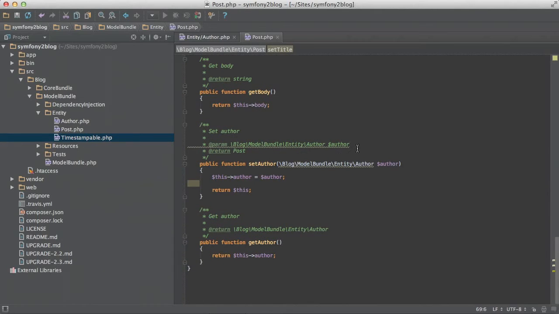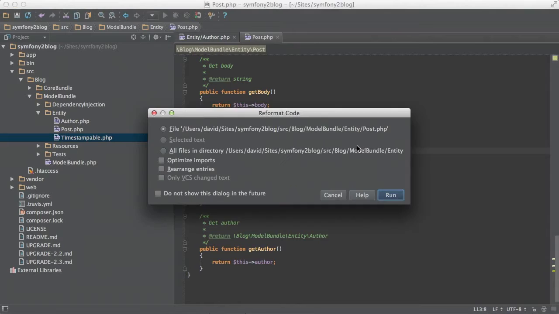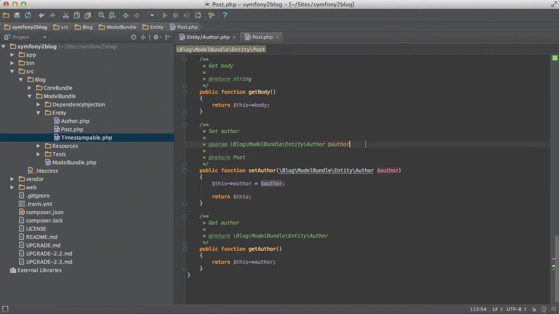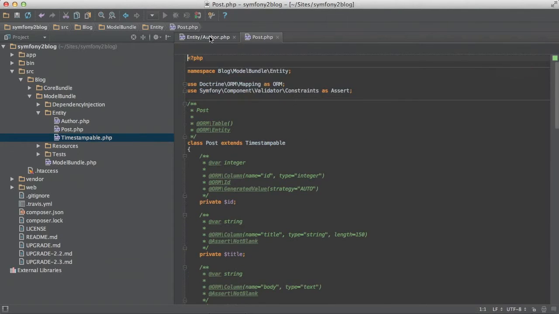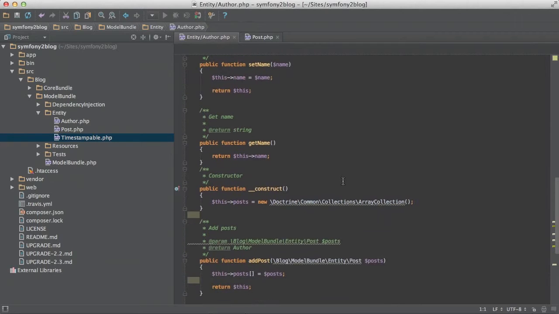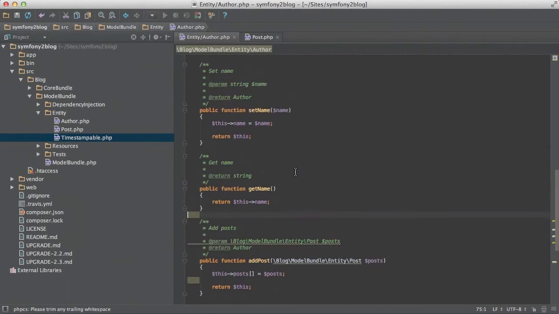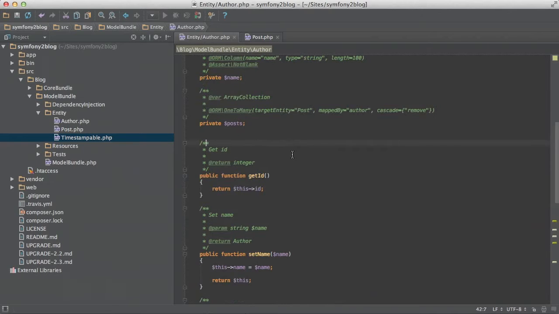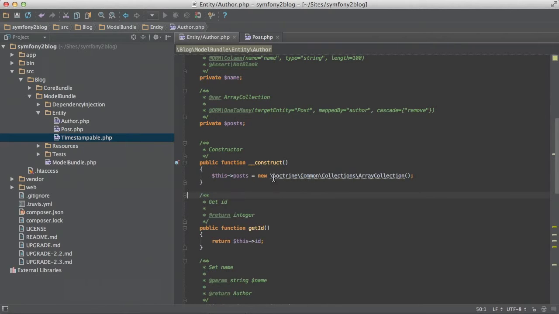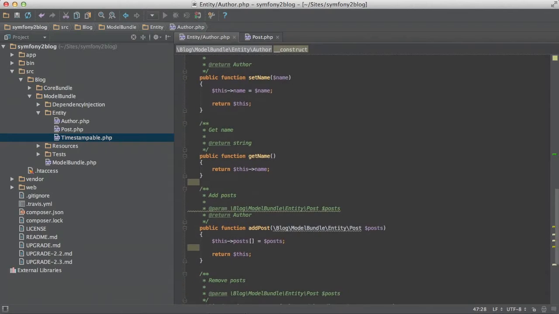Let's fix code and standards. For this case, the full namespace is not necessary. And we have it ready. In the Author case, it has also generated a constructor, which we'll be moving above. Let's fix code and standards.